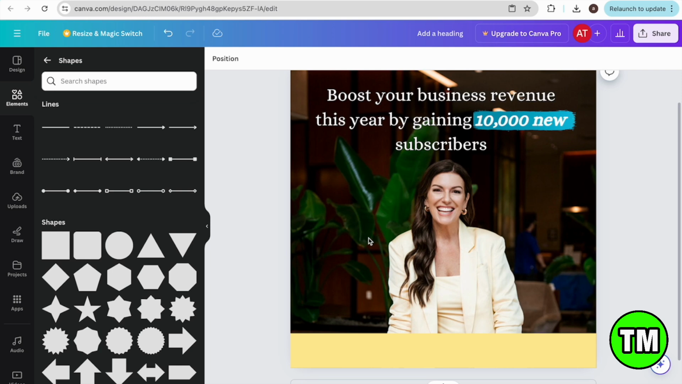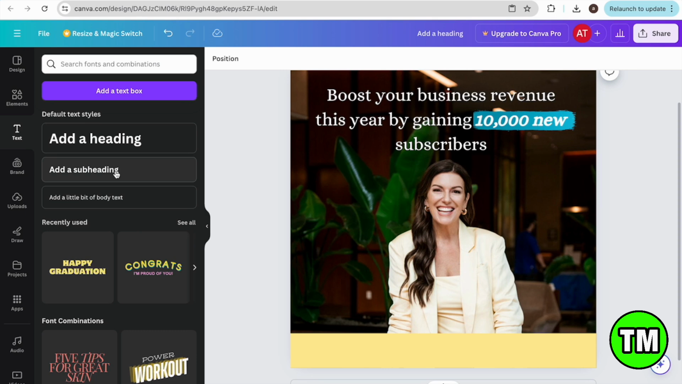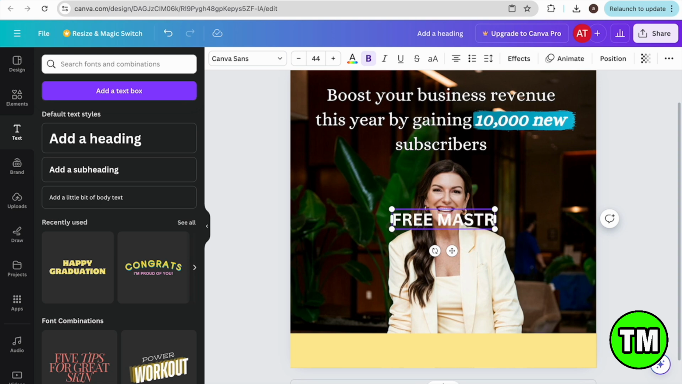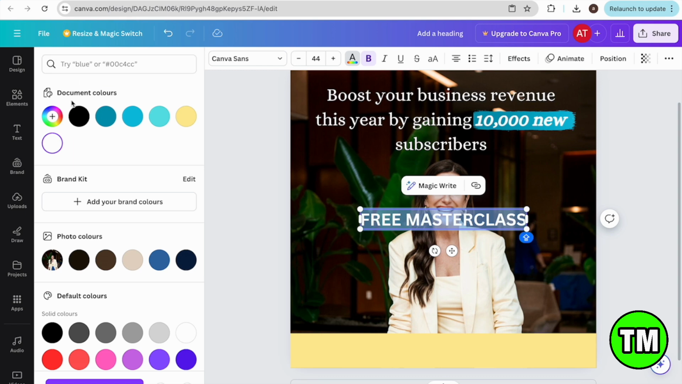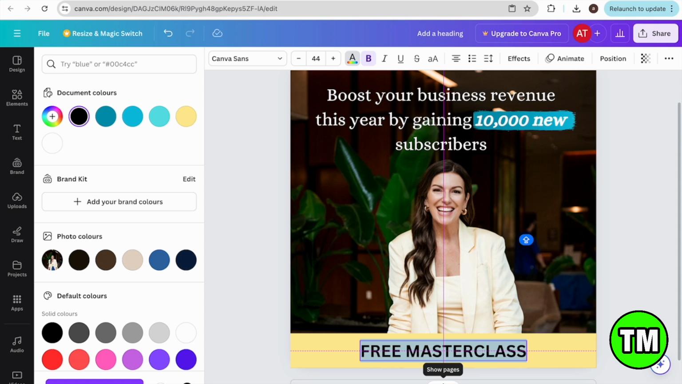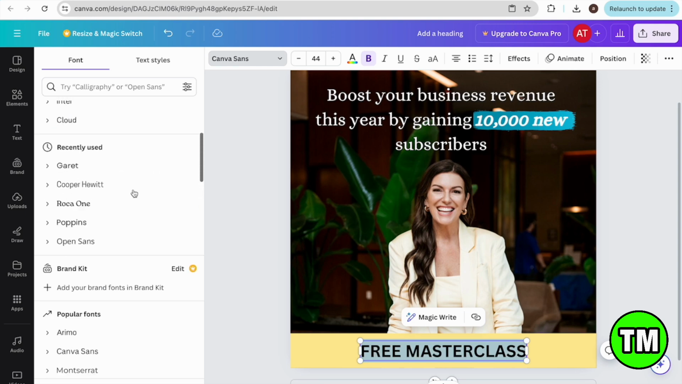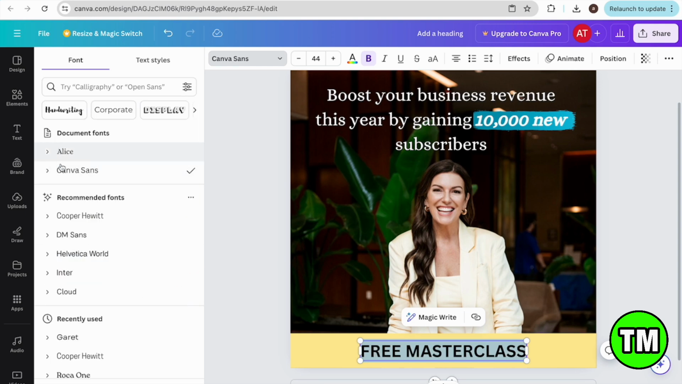And now I'm going to be adding my text. So what I'm going to do is go back to the text tab. I'm going to click on add a subheading, and here I'm going to write "FREE MASTERCLASS." I did this in capital letters. Now I am going to text color and changing the color to black. Now I will place it accordingly to my line over here. Going back to the font, on the top section you will see the fonts that are used in this document. So you can, for instance, select the same font as we used for our text over here.